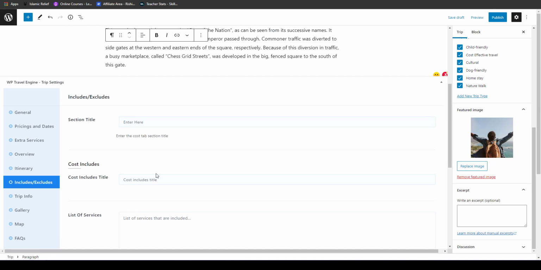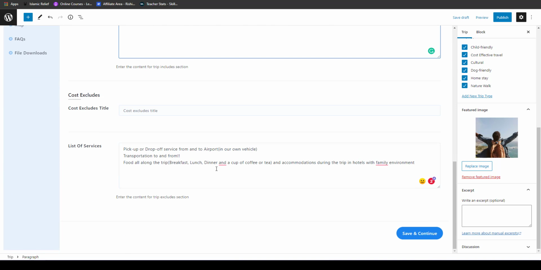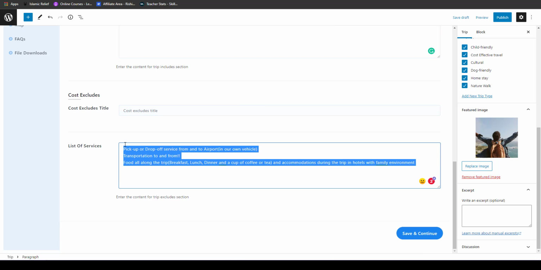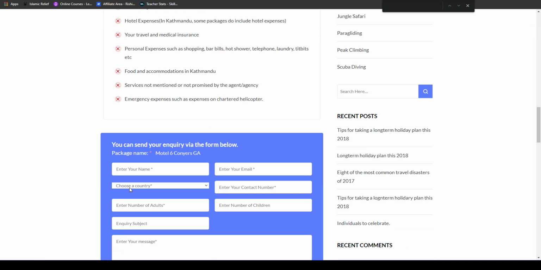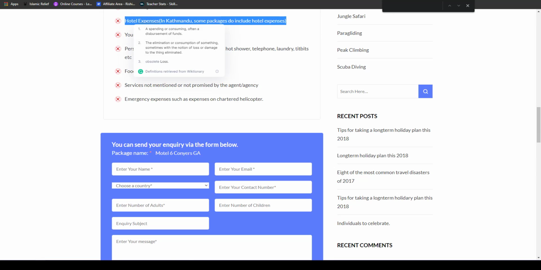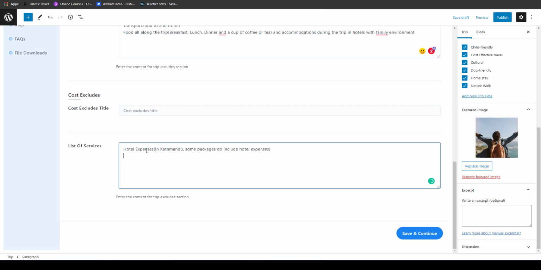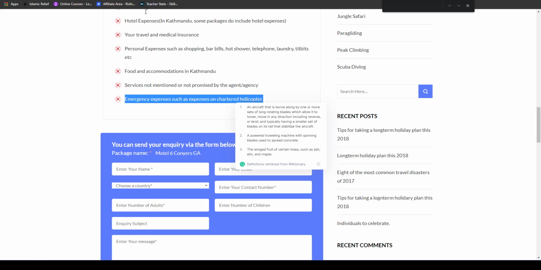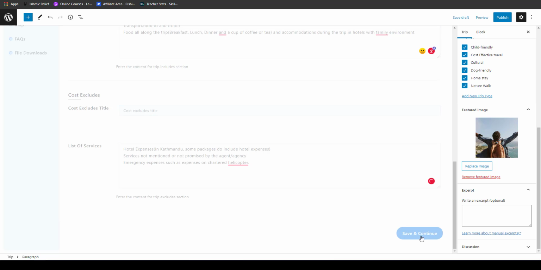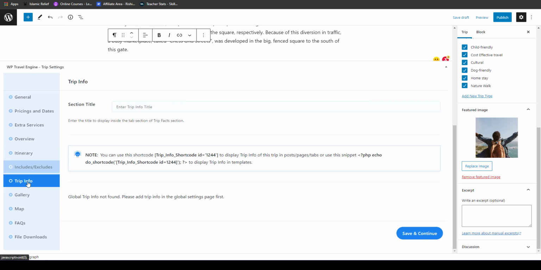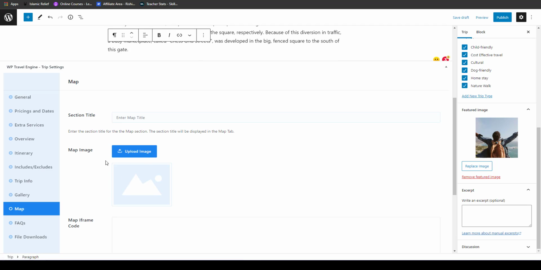And this one was basically for excludes, and this one is for includes, and this one is for excludes. So we'll just copy and paste the things. So these are the things that are not included in the cost, and I'll just click on save and continue. And then we have the map section.